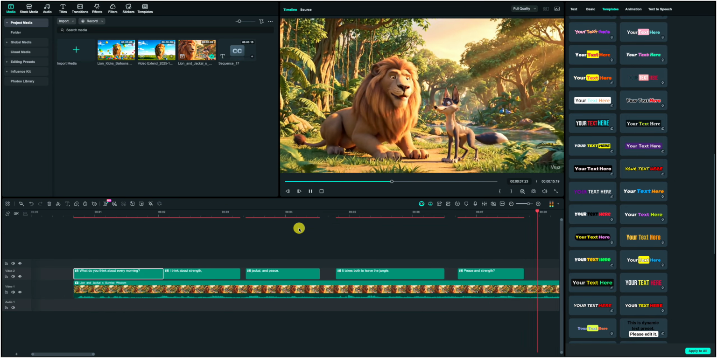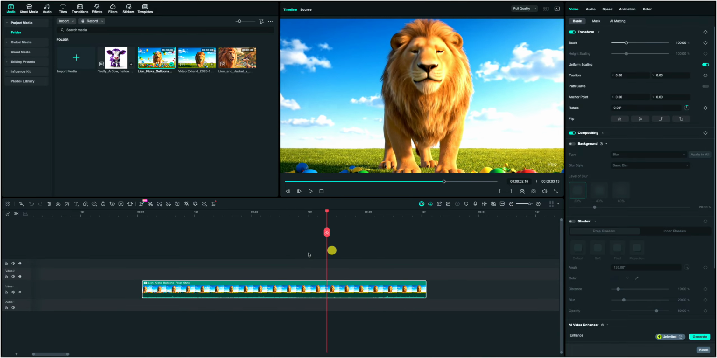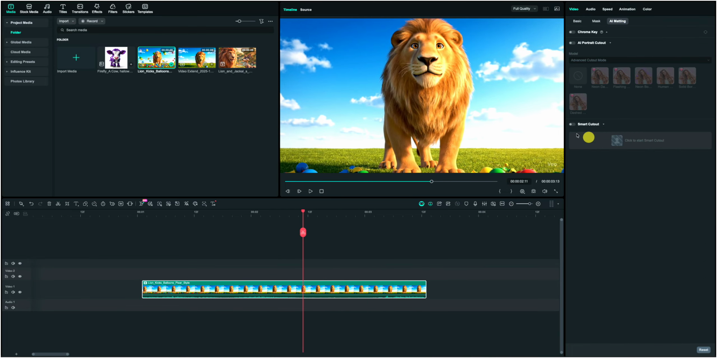Now we are moving to next feature. Next feature is Smart Cutout. Simply import your clip on your timeline and click here on AI matting and then click on Smart Cutout.